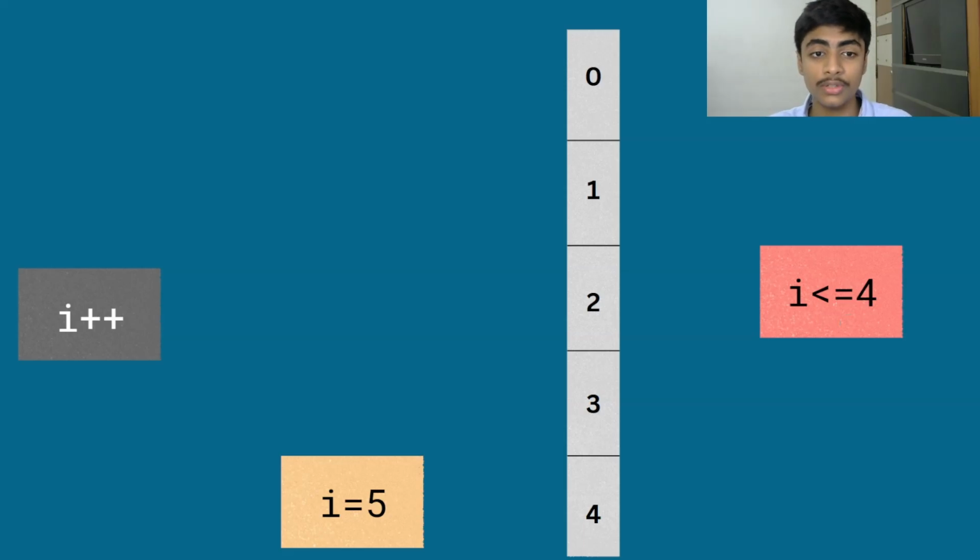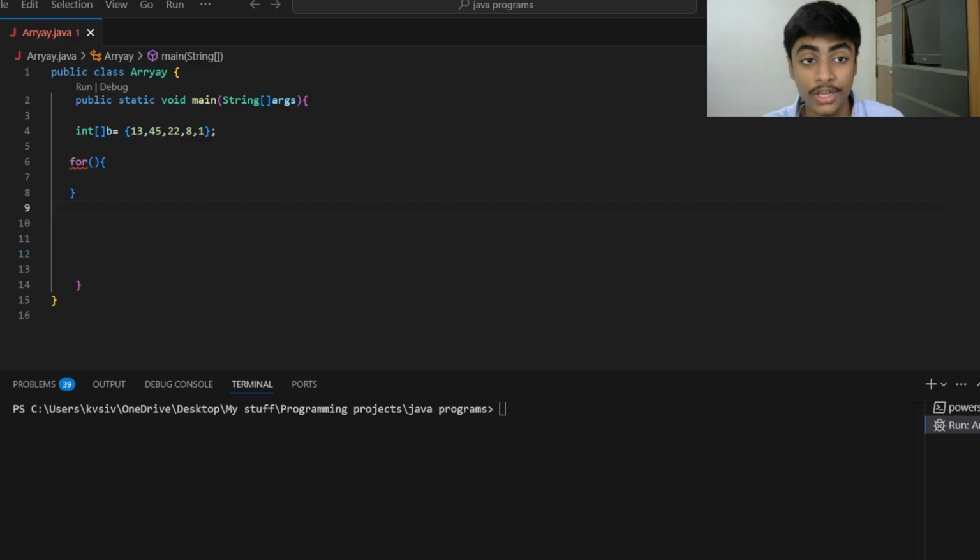Now the reason I showed you this simple example is to show you the correlation between the i values and the index numbers. In all our iterations, i was 0, 1, 2, 3 and 4. Eventually 5, but our loop did break when i became 5, so we're not going to consider that. We notice that all values of i are equal to all the index numbers of my array over here. As you can see, I made this array b which has 5 elements: 13, 45, 22, 8 and 1.